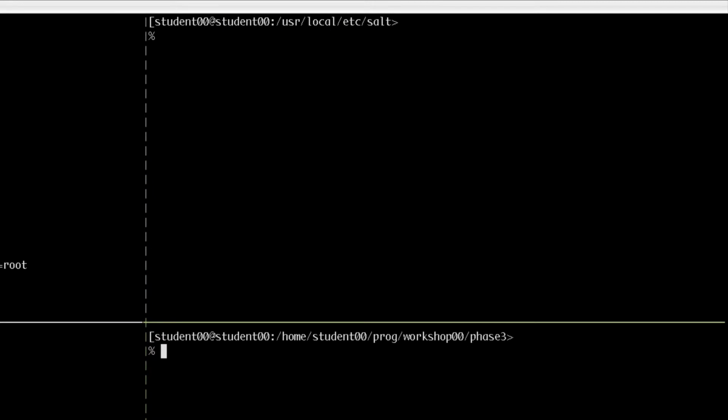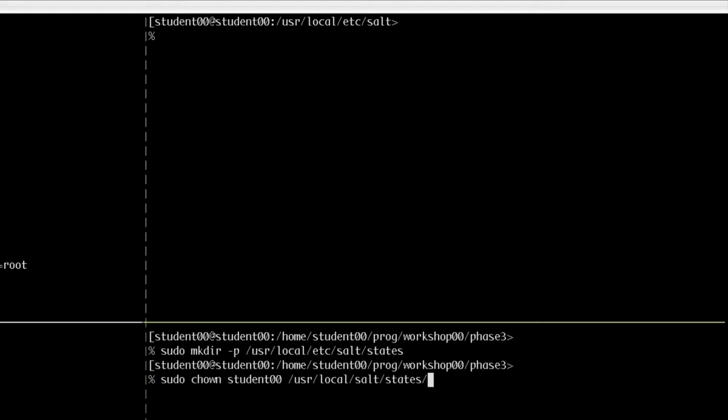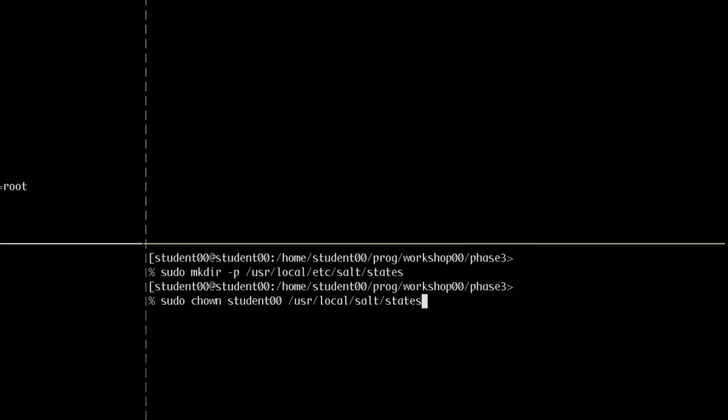While we're at it, let's go ahead and put our state files where they'll be expected. In this case, it'll be /usr/local/etc/salt/states. But first we need to make sure that the directory is there. And we need to make sure that it's owned by student00 since that's the user we're using to run Salt.